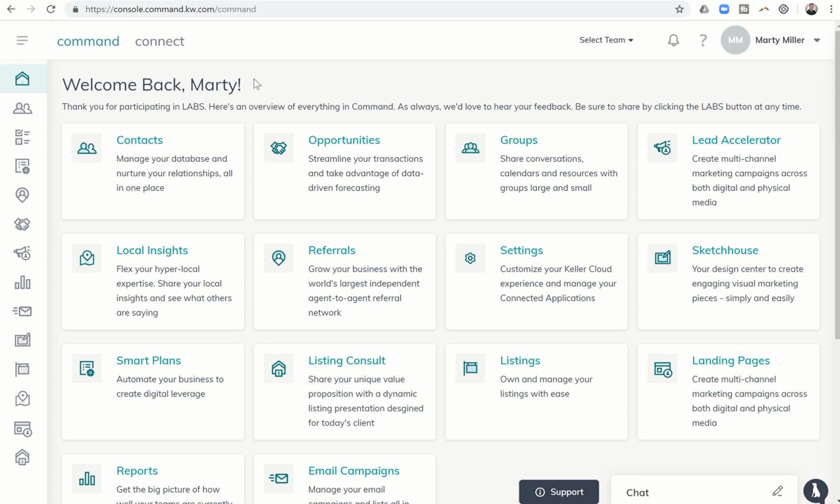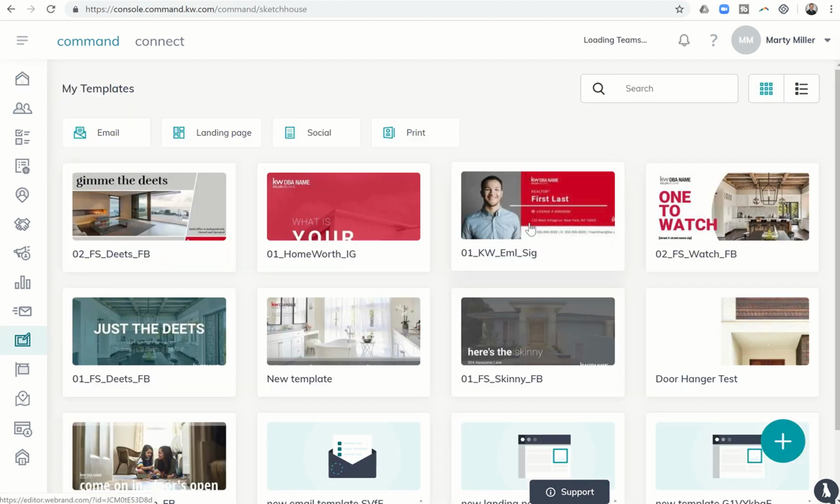And today we are going to do a short dive over the next 3 days into Sketchhouse. Sketchhouse is where we're going to create engaging visual marketing pieces simply and easily. So we can click on the Sketchhouse tab here, and you're going to see some new things. If you've played in here before, but haven't spent a lot of time in it since, you're going to see some new opportunities. So the next 3 days, we're going to focus on creating social templates.